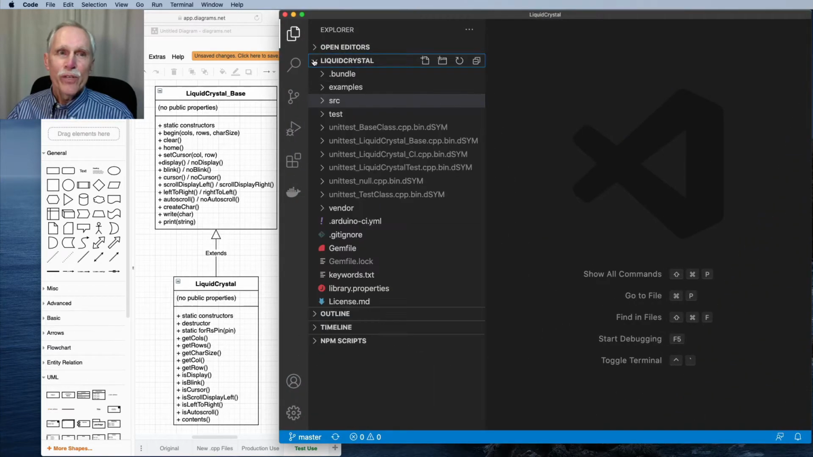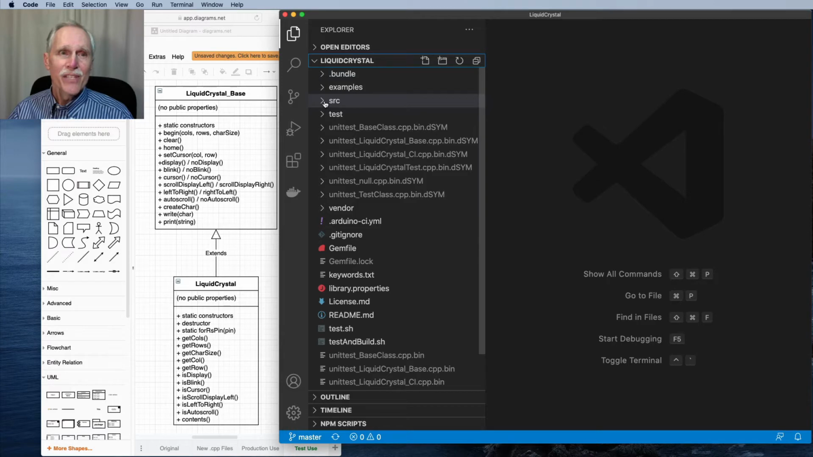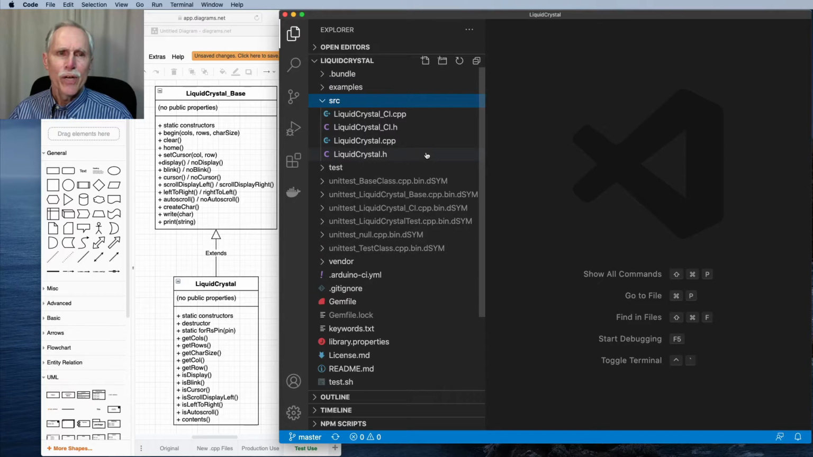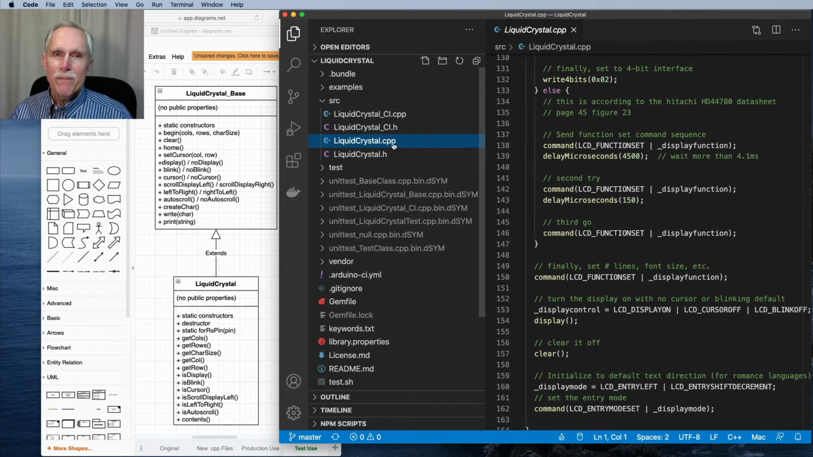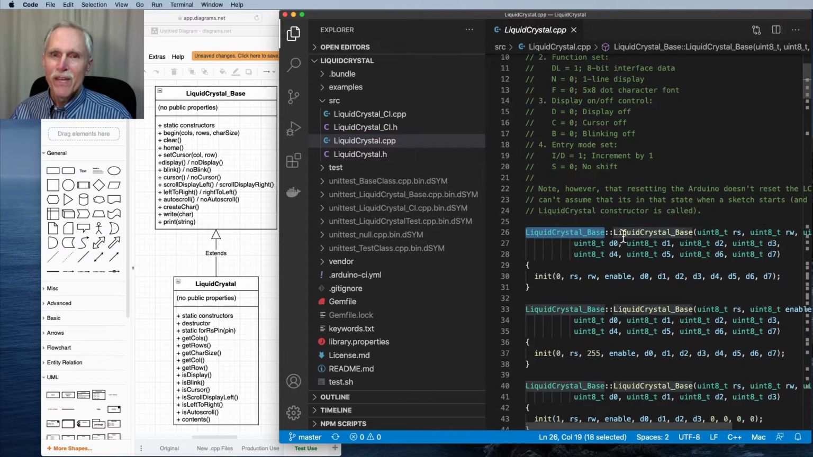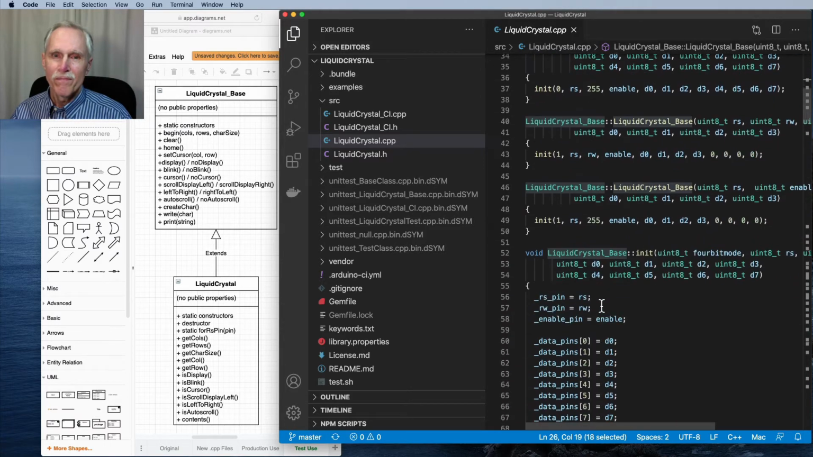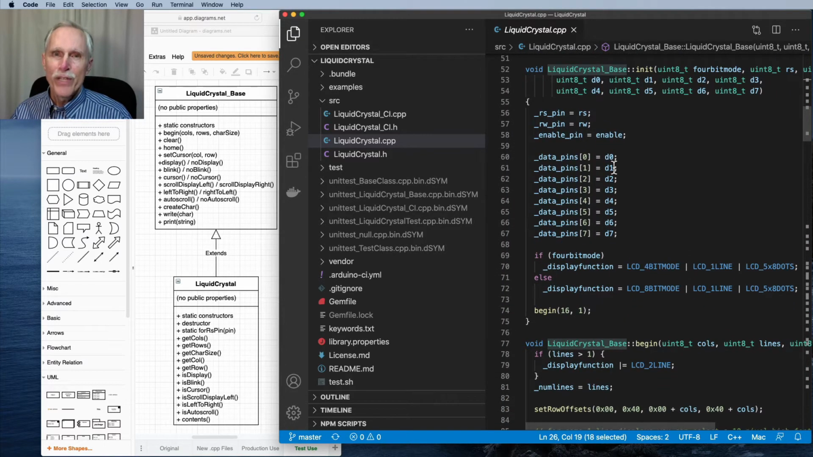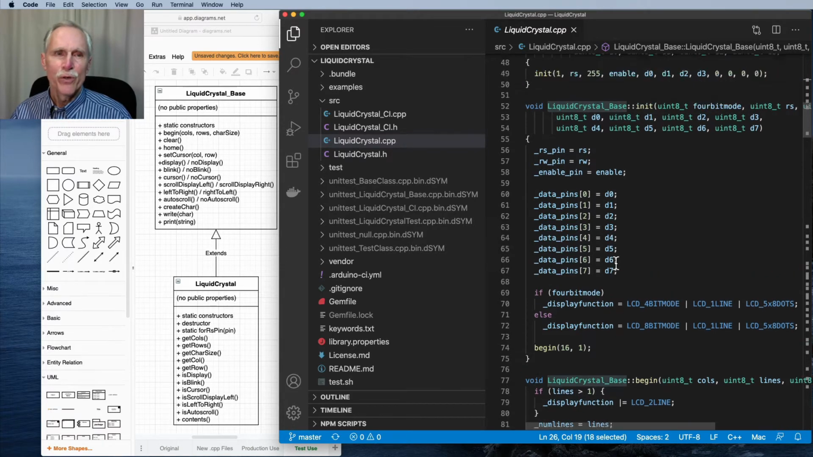Our new LiquidCrystal library still has examples copied over from the original and has source, but now we have 2 additional files. The liquidcrystal.h and .cpp are largely copied from the original with a slight change. In the CPP file, all of the class names have been renamed to base. So the original class is now named LiquidCrystal Base.